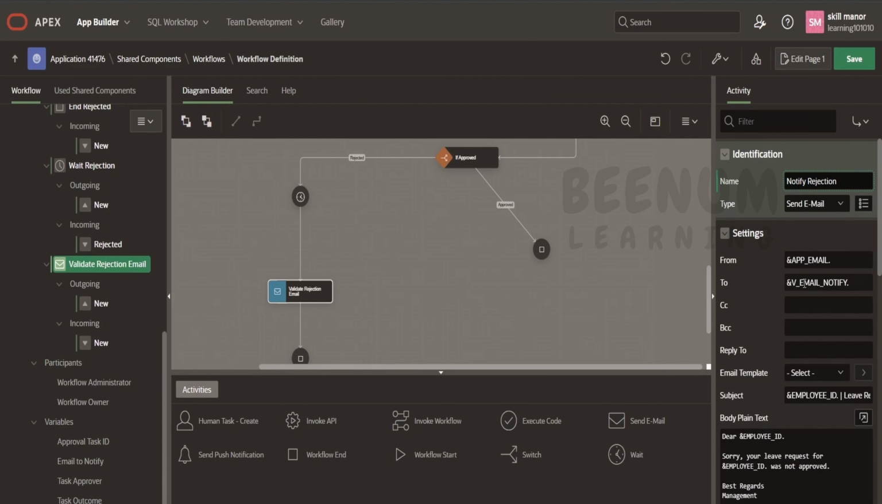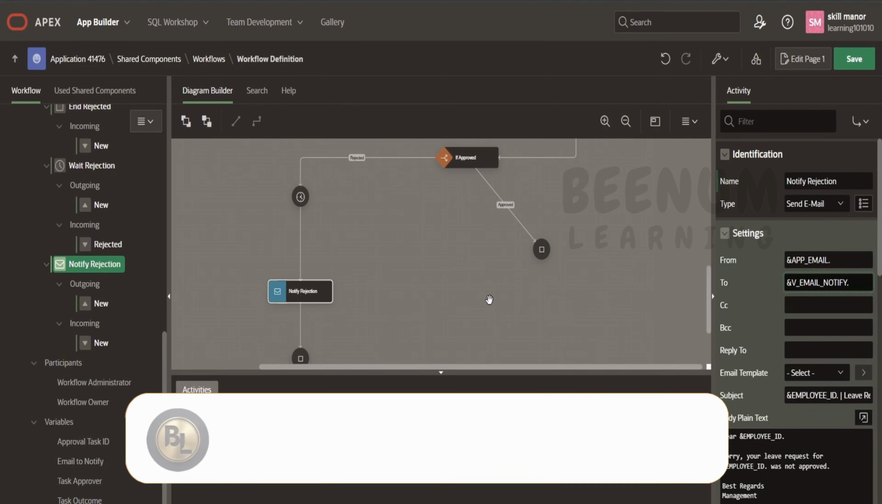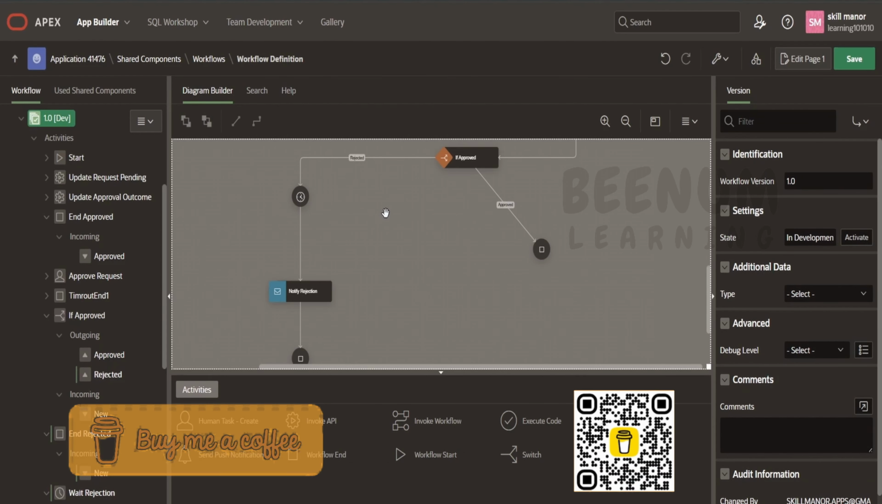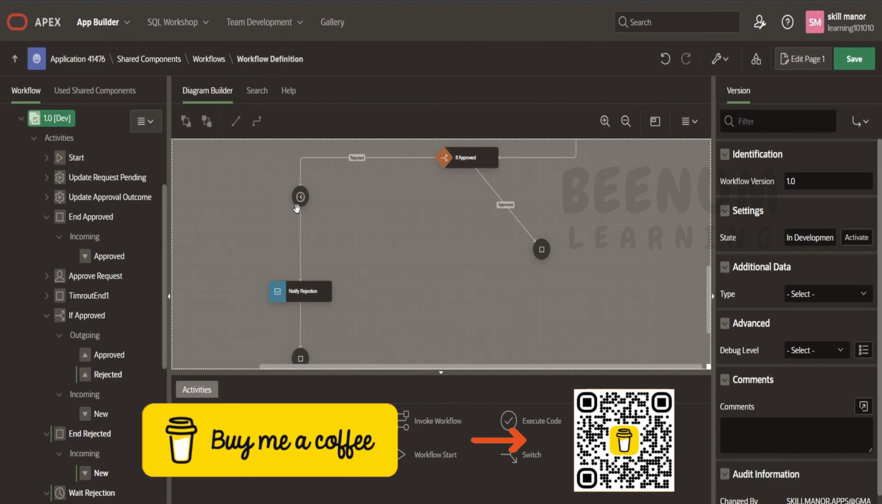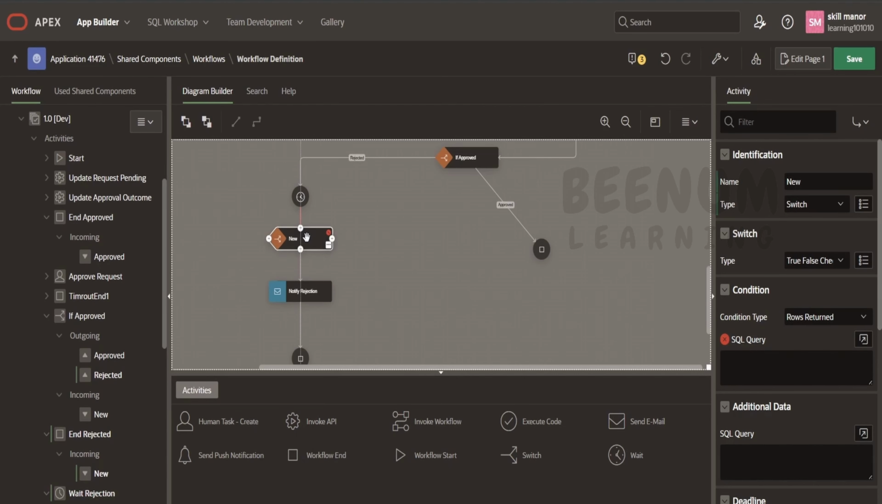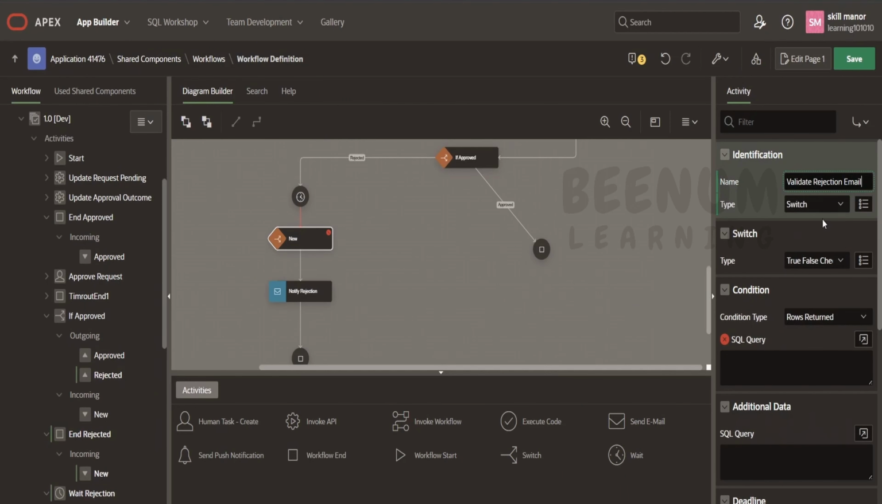Now in case this email ID where we are trying to send the notification is not valid, then it will end up in the email queue in Oracle APEX. In order to check whether this email is correct or not null, we can introduce one switch action. In order to add the switch condition, we just hover over the weight, click on plus, and select the switch. Here we can provide the name this time as validate rejection email. Copy and paste it over here.